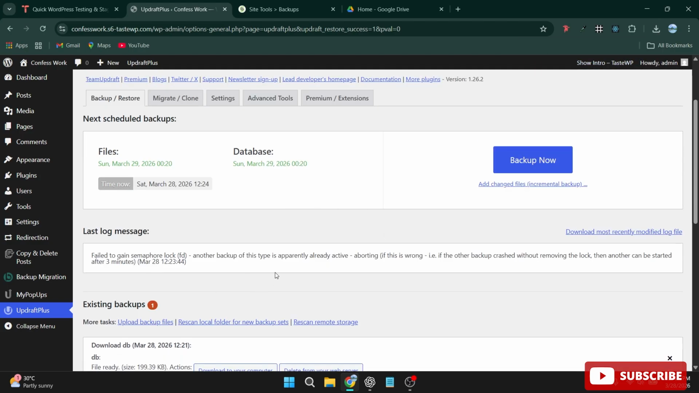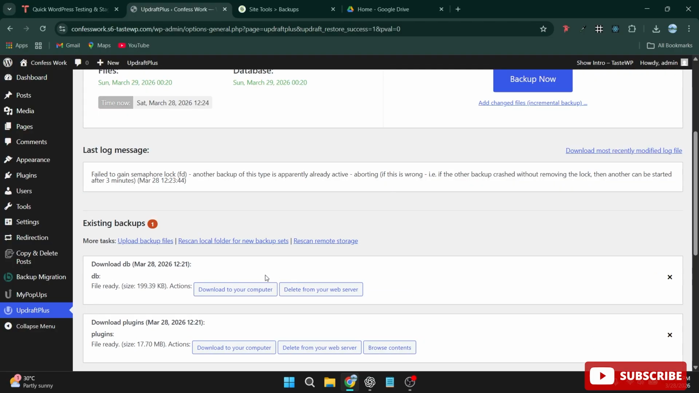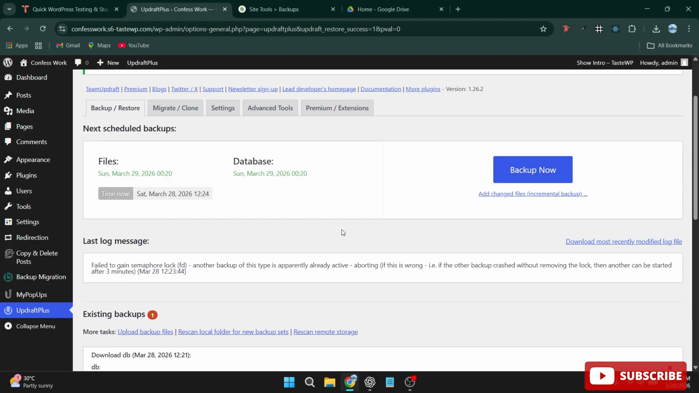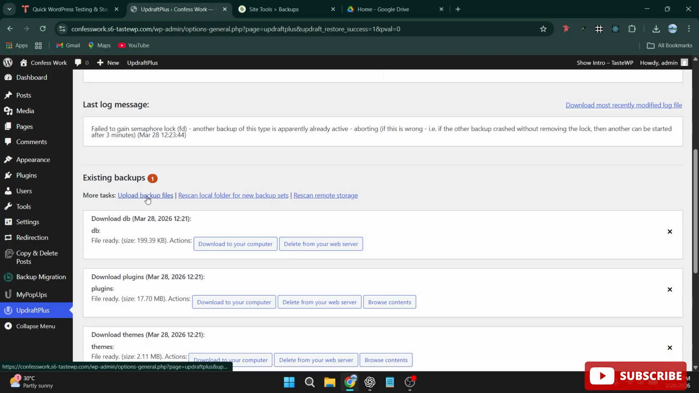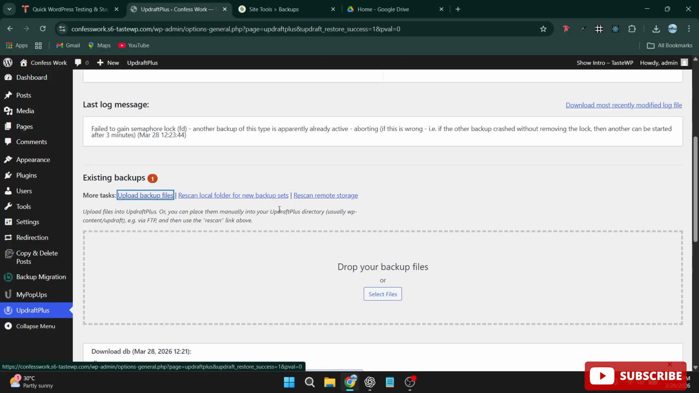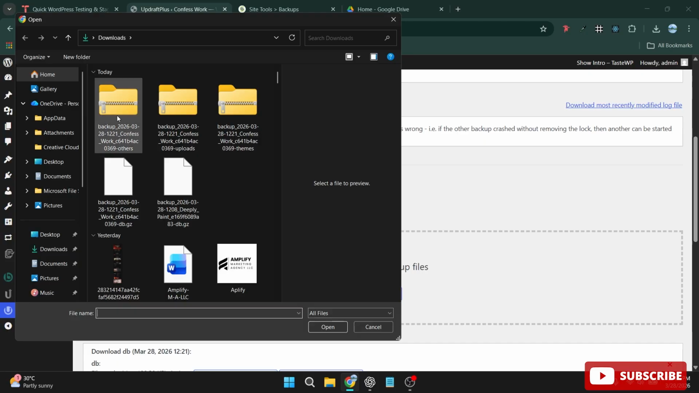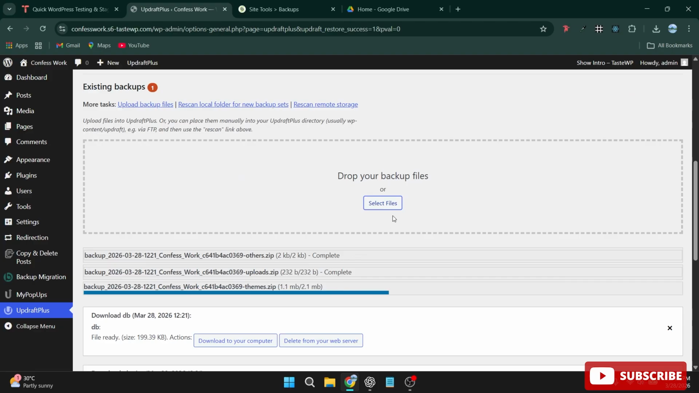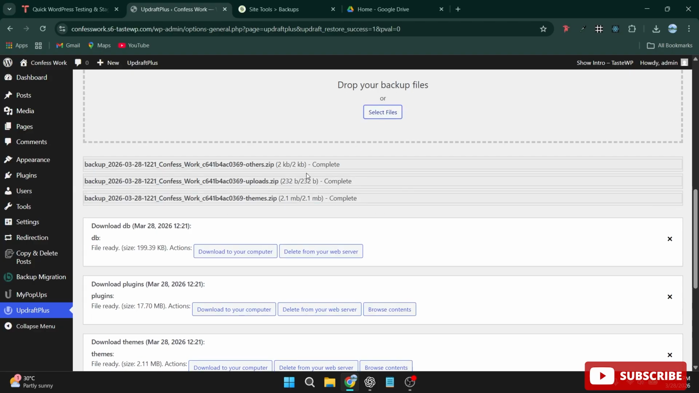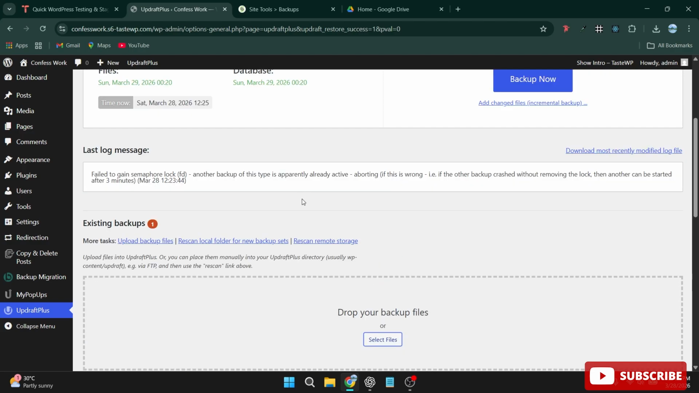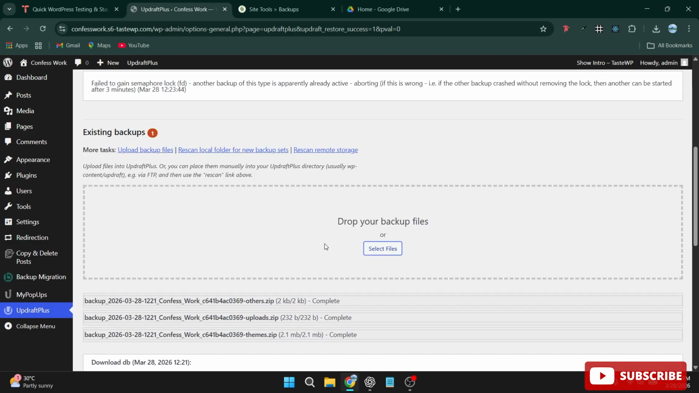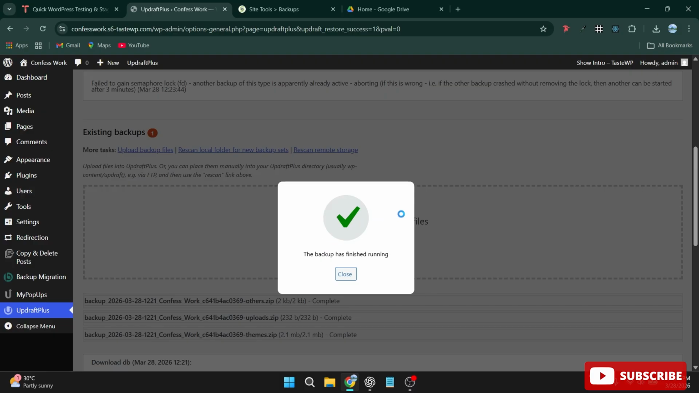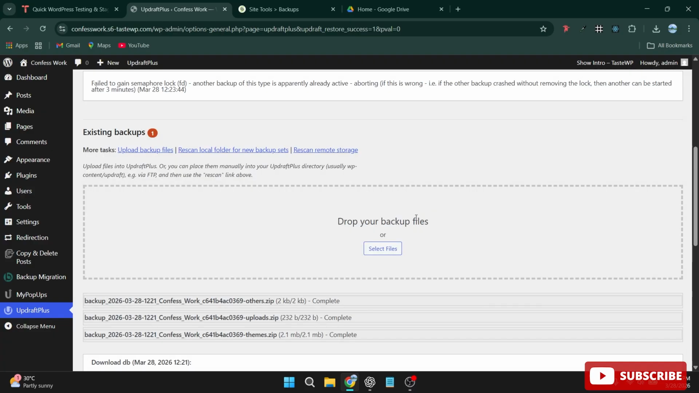All right, and after downloading your backup to your computer, this is how to manually restore your website. Let's say it has crashed and you want to restore your website. What you have to do is upload your backup files and click on select files from your computer, right? Select the files and upload them. Instantly when you're uploading, it is going to complete your restore process. Okay, and that is it. So as you can see the notification, it says backup has finished running.